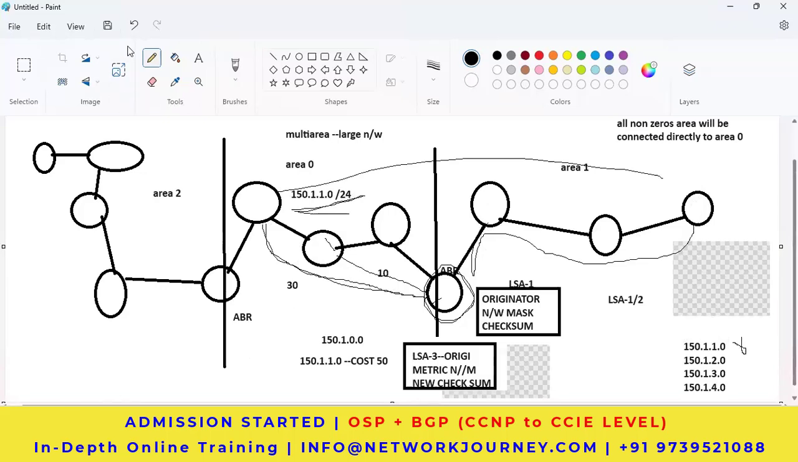What are they doing? They are only limiting their calculation till the ABR, till the area. So their processing power usage will be less. That is the reason anything going up and down in one area will very little affect another area. Yes, the LSA will be there, but the calculation of the SPF path will be limited now.